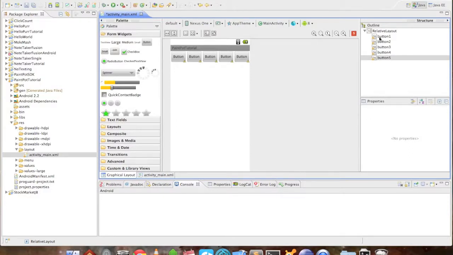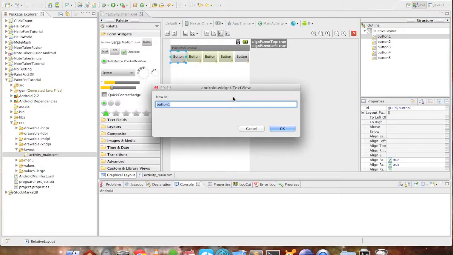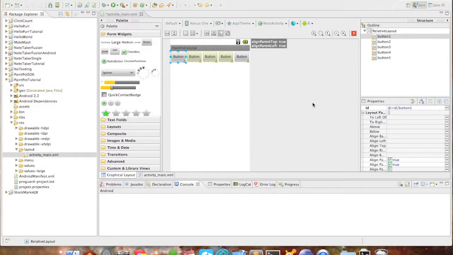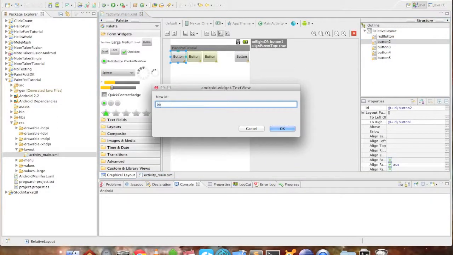So I'm going to go through and rename the ID, and if you'll recall from the Hello Per tutorial, this ID is how we associate this UI object with a Java object. So I'm just going to call all of these by their different color names.